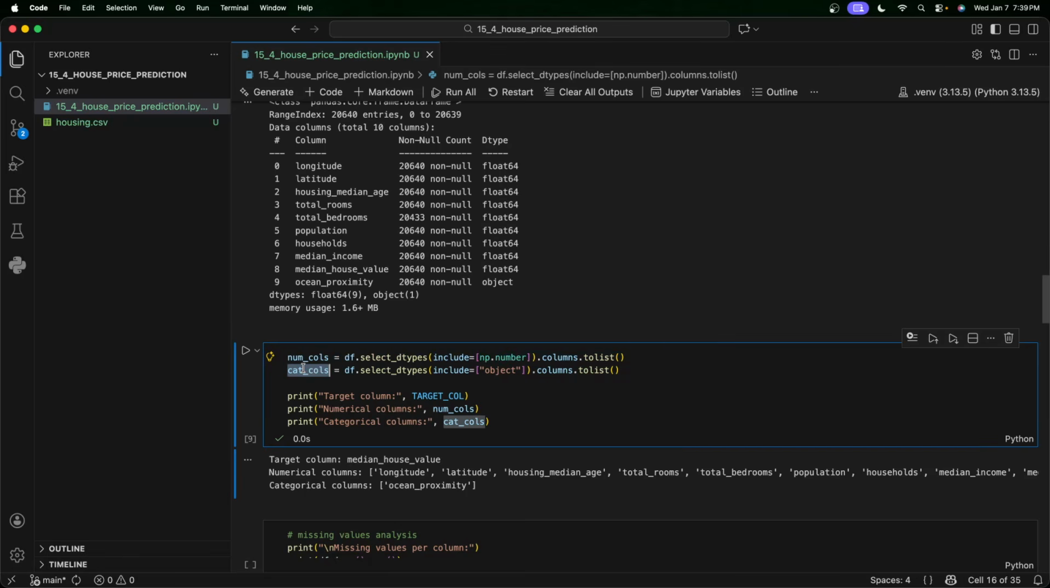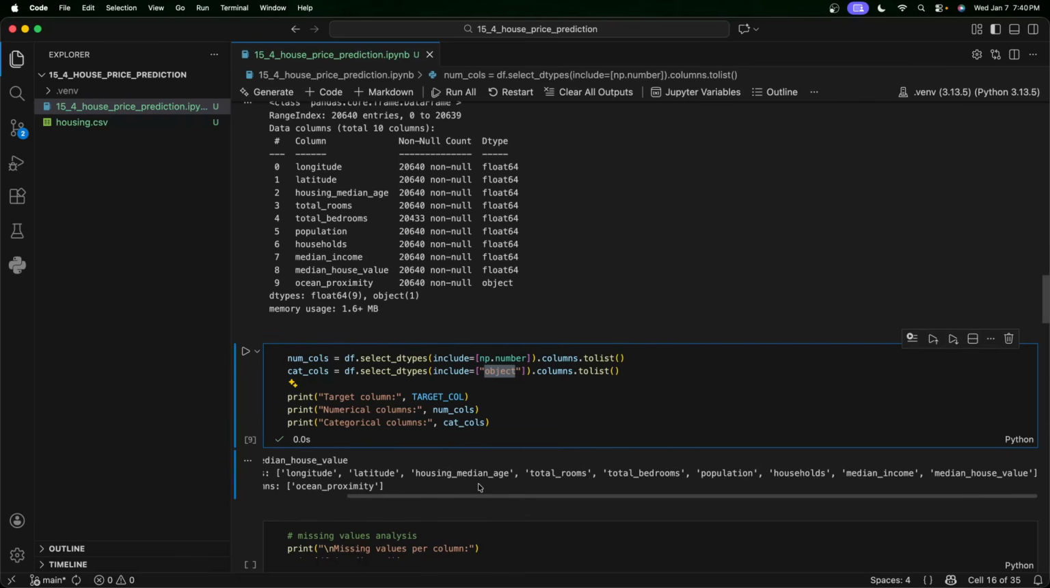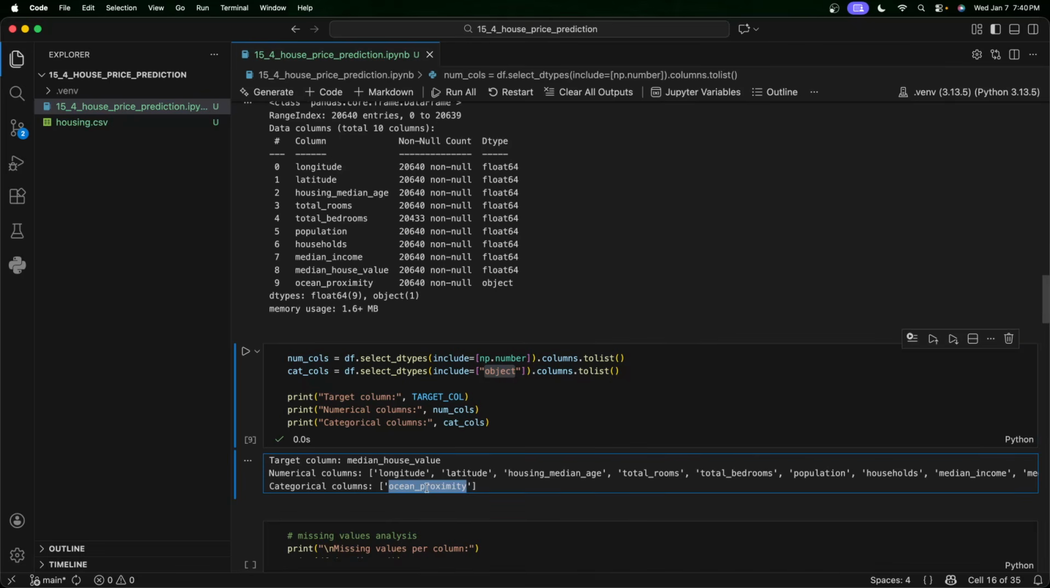So next step is, similarly for categorical columns, we are going to take this data frame and select the columns wherever the data type is an object, and similarly create a list. So here numerical columns are longitude, latitude, and all the way up to median house value, and the categorical column is ocean proximity. You could have manually typed in longitude, latitude, housing median age, and so on in the numerical columns list, and manually typed in ocean proximity as the categorical column.